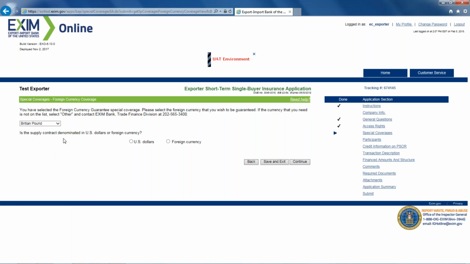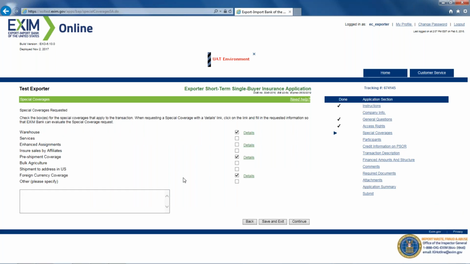And then it's asking, is the supply contract denominated in U.S. dollars or foreign currency? And we'll say foreign currency for the sake of argument, since we're asking for British pound coverage. And we'll click continue.